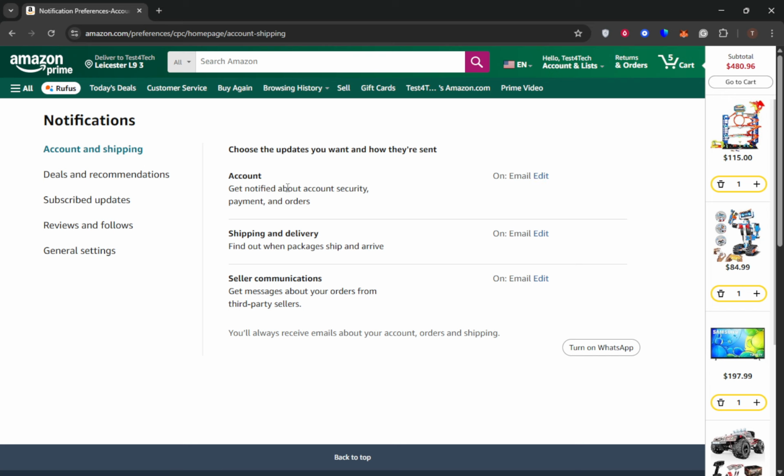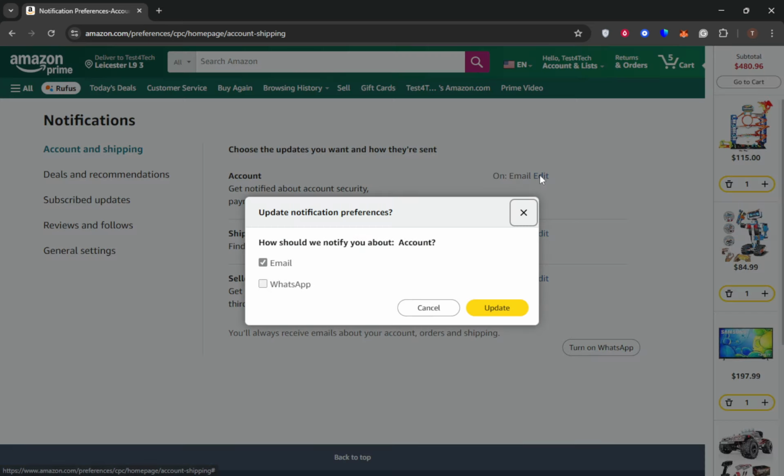Check this box. What you're doing here is opting out of receiving promotional emails, thereby cutting down on the volume of marketing content arriving in your inbox.